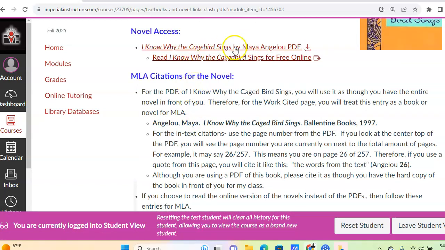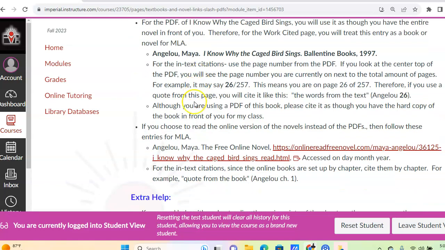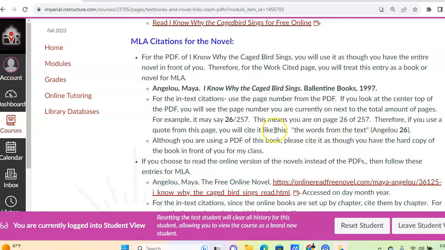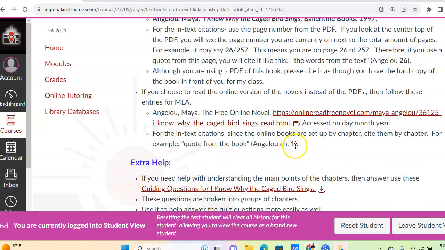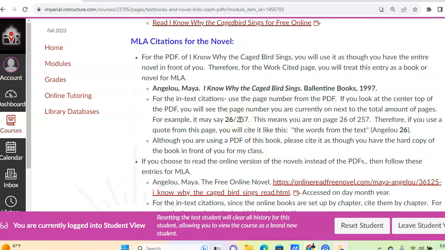So if you're going to use the PDF, which is here, this is how you cite it. If you're going to use the online, this is how you will cite it here. And just make sure that if you're not familiar with MLA, you will be, because even your discussion boards have to be in MLA along with your essays. So Angelou 26 or Angelou Chapter 1, depending which version you use. I went over this very quickly. You can read it over and I'll go more in depth into it when we start using the MLA. And I think we start doing that in the week 2 or the week 3 discussion boards, the initial post, because they have to be done in a formal manner.